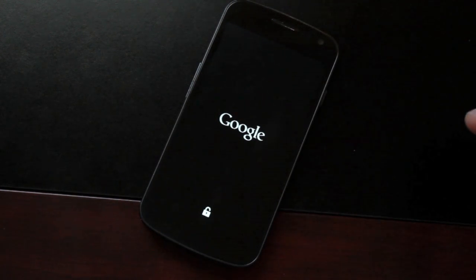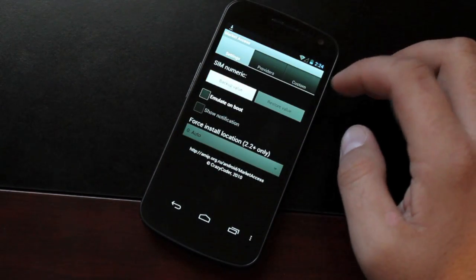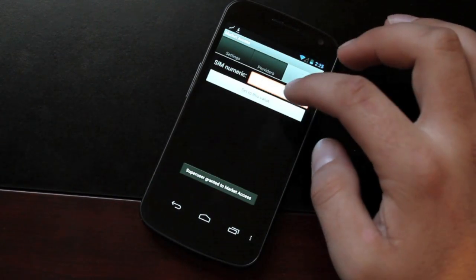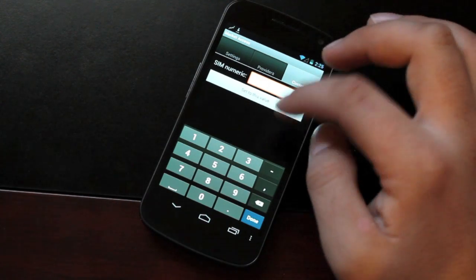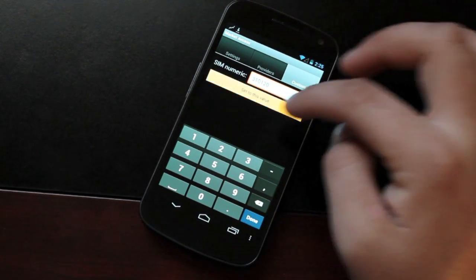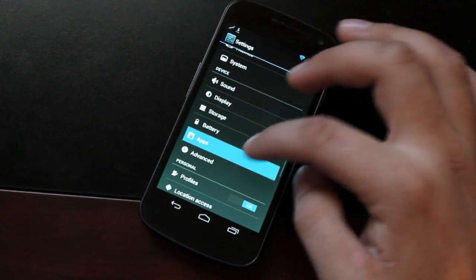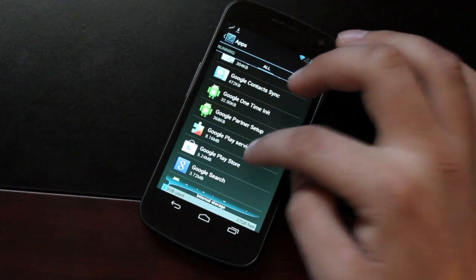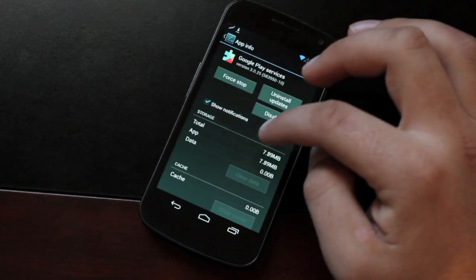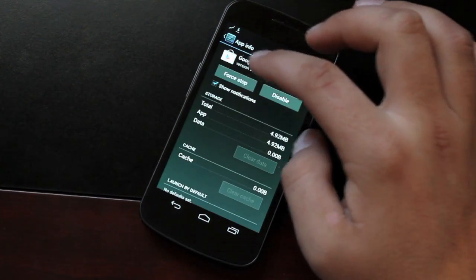As soon as this reboots, we'll go into the Market Access application and make one more change. Okay, so we'll go to Custom. And the SIM numeric should be 310120. So go ahead and click Done. Set this value. Next thing we'll need to do is clear out our Play Store data. So we'll need to go into Apps. We'll find the Google Play Services and clear data and force stop. Then we'll go to Google Play Store, clear data, and force stop.